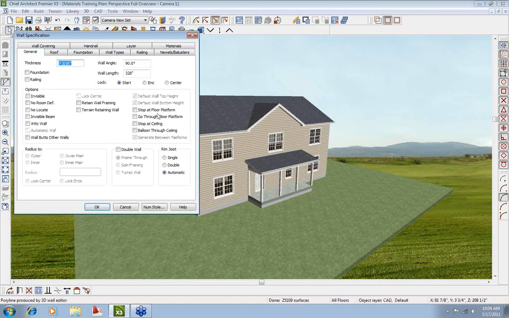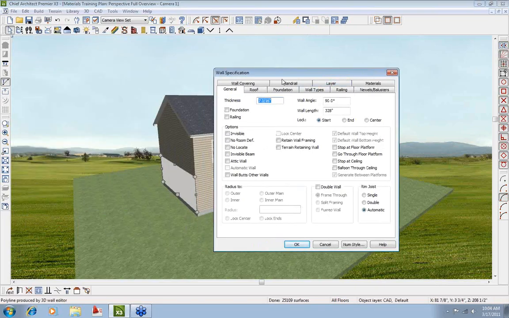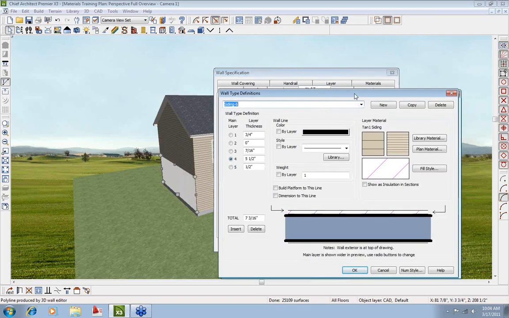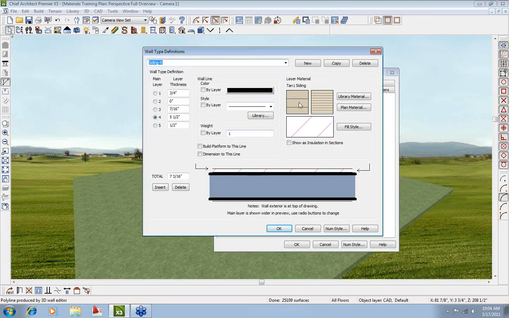Now when we double click on the wall, it will open up the wall specification dialog. What we then want to do is go into Wall Types, and the wall we have selected is a siding 6. We can tell right there it says siding 6. What we want to do is go into Define. This tells us by default it's going to put tan siding on.